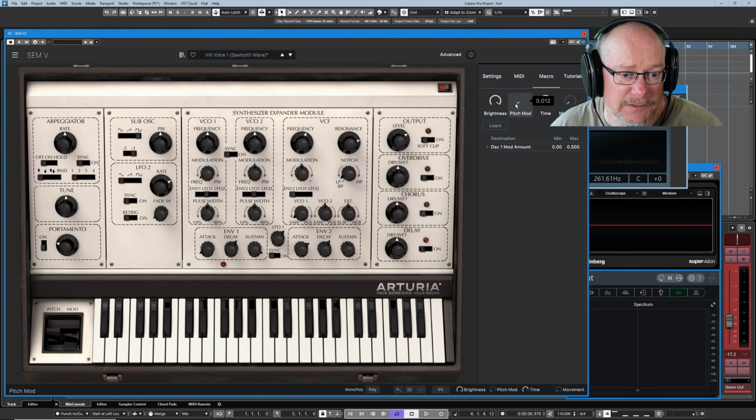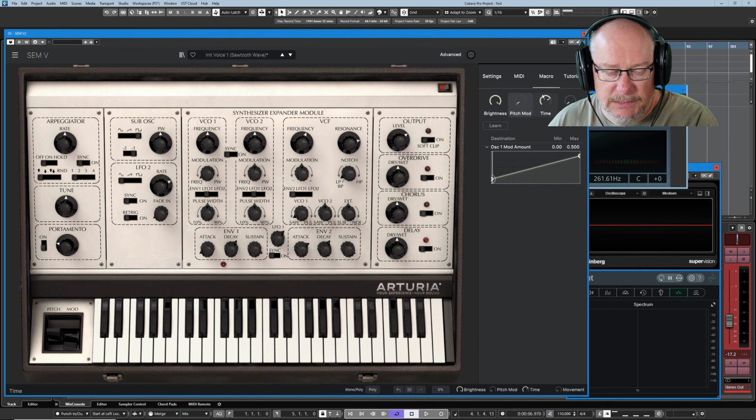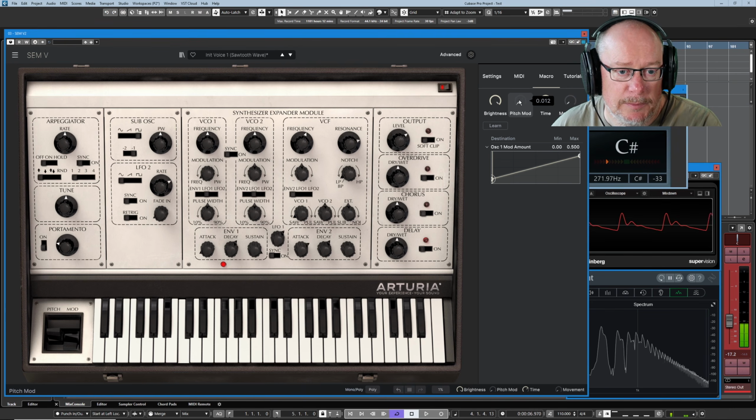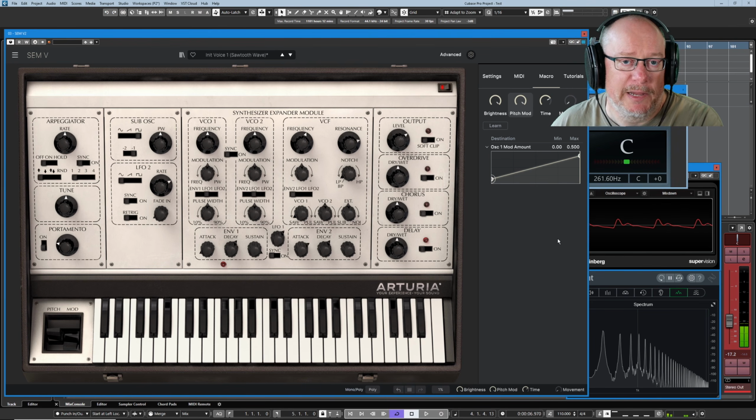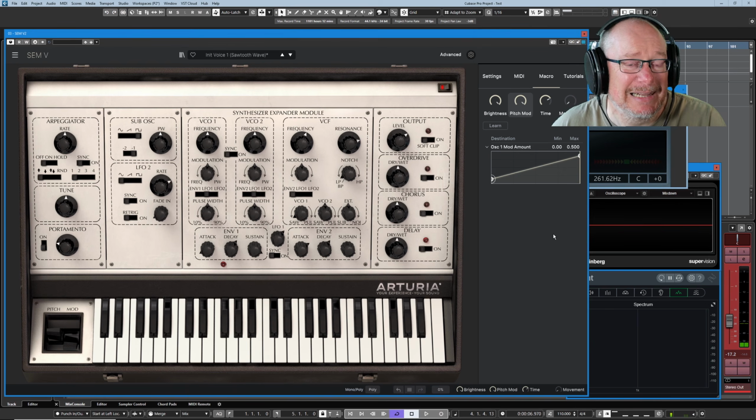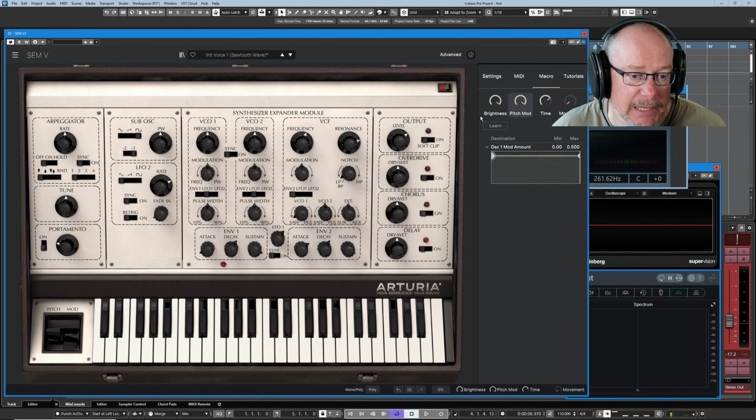The outstanding problem that I've still got though is that when the knob's turned all the way down, modulation's at maximum, and when I turn it all the way up, modulation's at minimum. Well, that's clearly unintuitive. So this is one of those situations where I'm perfectly happy to invert the modulation, and now minimum on the macro is going to be maximum on the modulation knob.